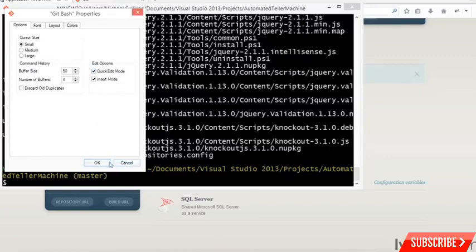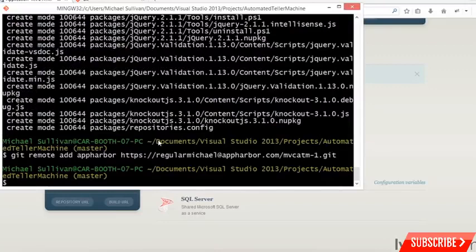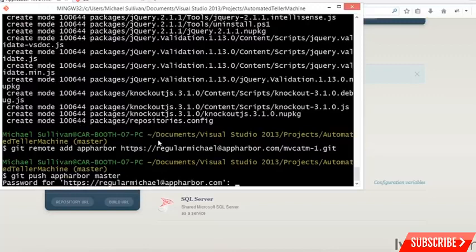And then we'll use git remote add App Harbor, which will be the repository name, and then right-click to paste the URL. And finally, we can do git push App Harbor master to push our local master branch to the remote master branch of the App Harbor repository. And here I'm just entering the password I used when I signed up for App Harbor.